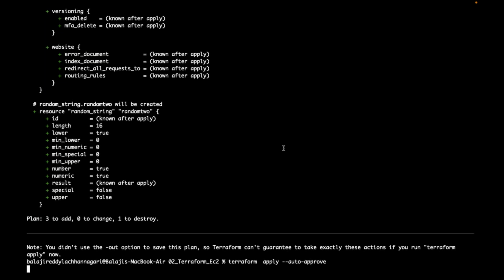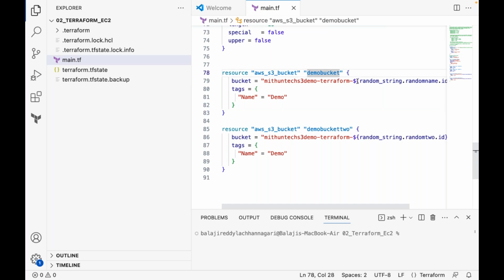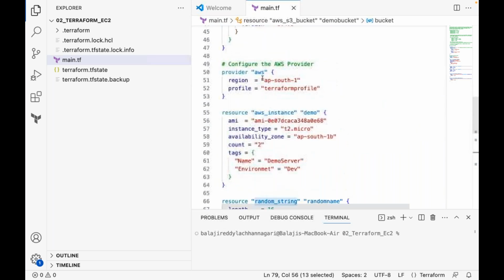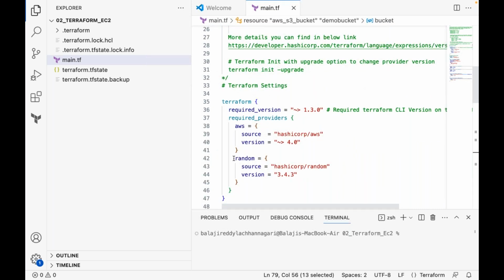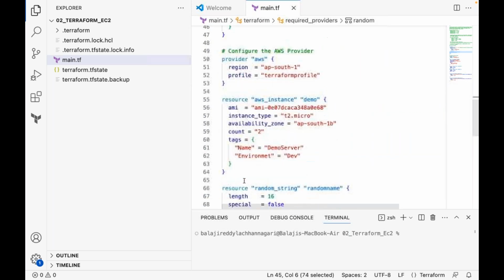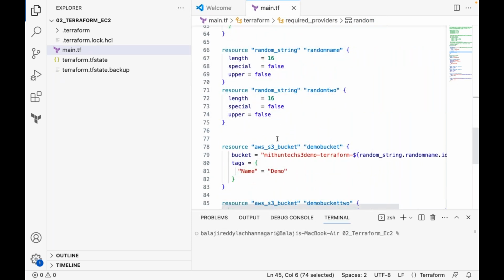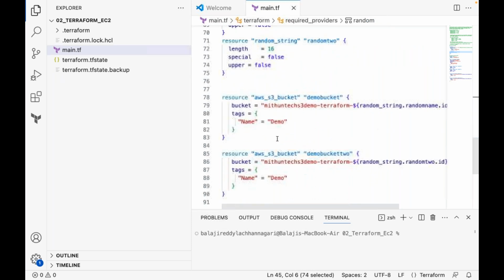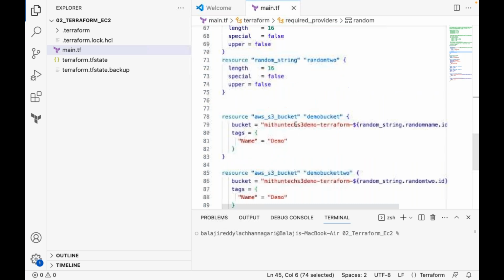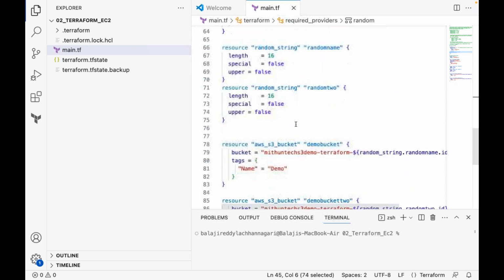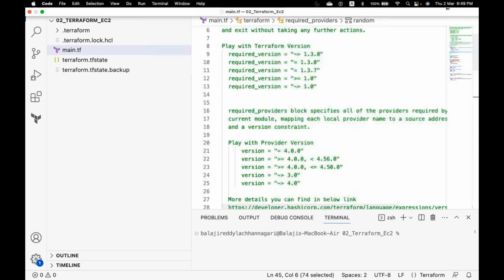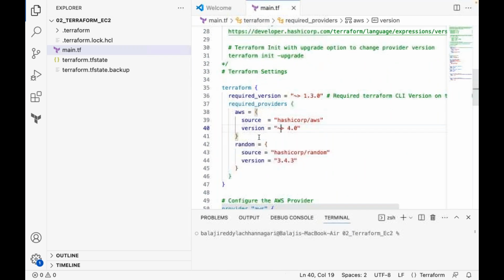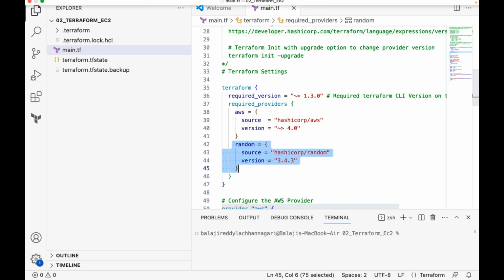Now it is creating two S3 bucket resources using two different random strings. Just for demo purposes, I have used this random string. If required, you can use it. Otherwise, you use count of 2 and index of 1, index of 2, like that. Clear? Random provider also. Sometimes you may need to use random providers to get random names or random numbers. I thought of demonstrating that one also. Is everyone clear?